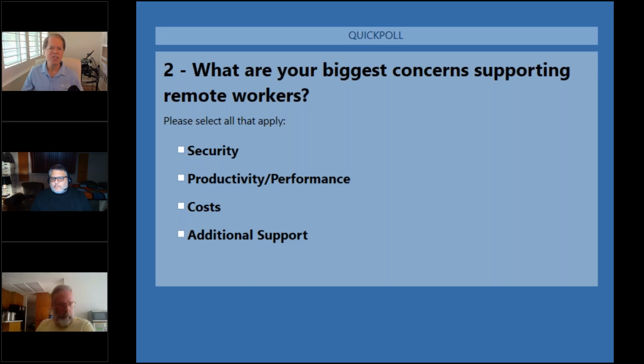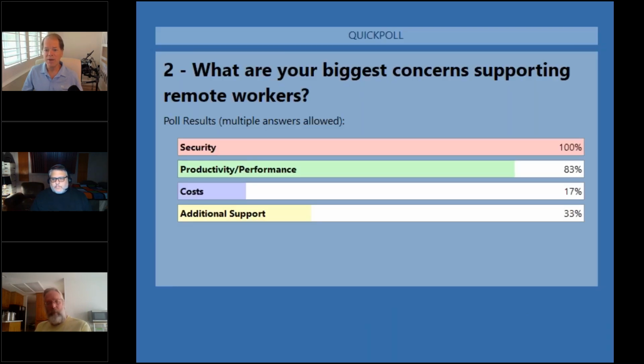And again, it's your biggest concern supporting folks that are working at home. And let's go ahead and get all the votes done. We'll close those, and we're going to share the results now. Across the board, everybody agrees that security is important. And then from there on, it looks like productivity as well is the second winner there. You can see there's a little bit on cost and additional support, but it's interesting, cost is the least. It's always security, but I tell you, when folks got locked down, productivity was the highest. So those two have always rivaled each other.